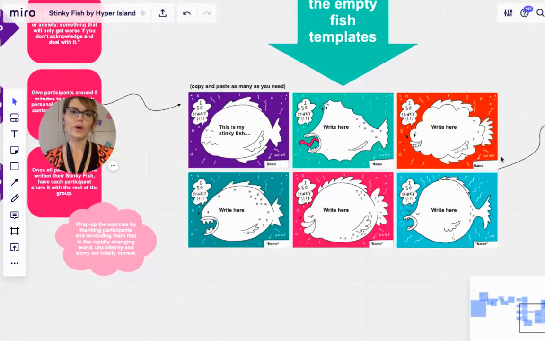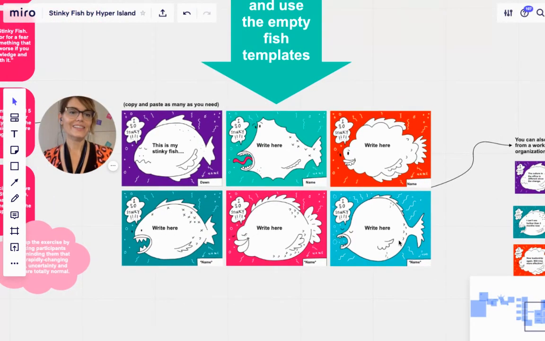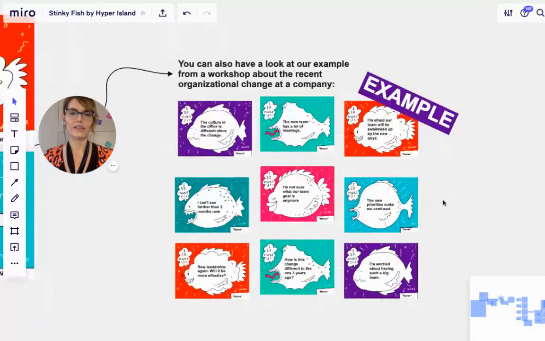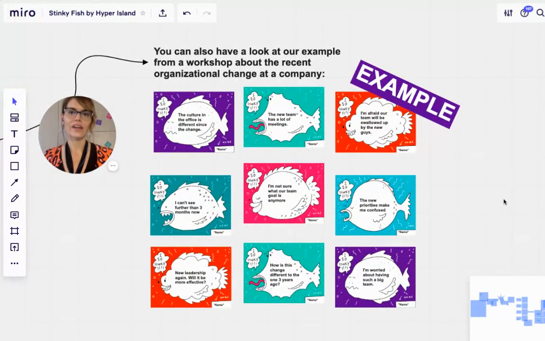And if you have quite a big group, you can just simply copy and paste the template, as many as you need. And the way that you're going to end this exercise is, there's a little tip here. Wrap up the exercise by thanking your participants and normalizing these fears or anxieties or worries about the context in which you are working. And if you want some more inspiration, we have created some examples at the very end.